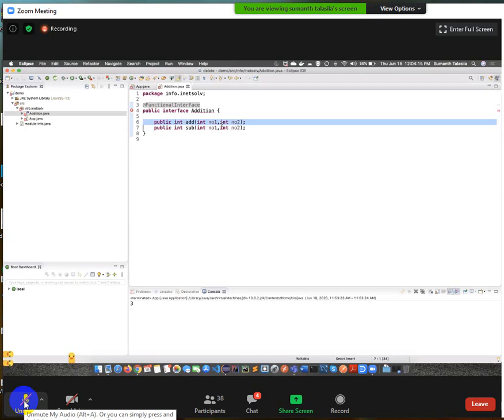In those scenarios, in this example, let's do one thing. How many methods are there? Only one method.